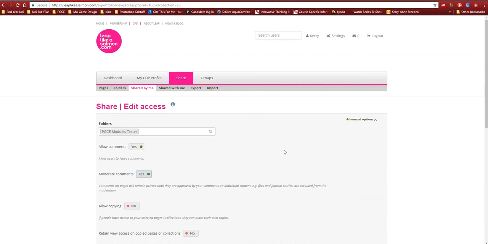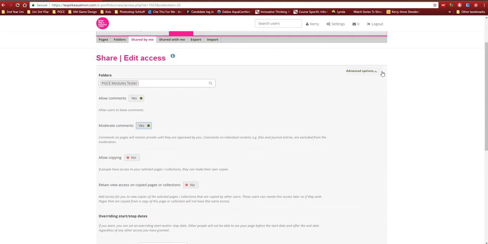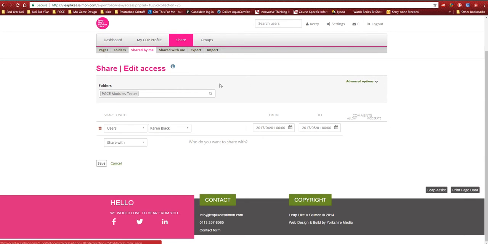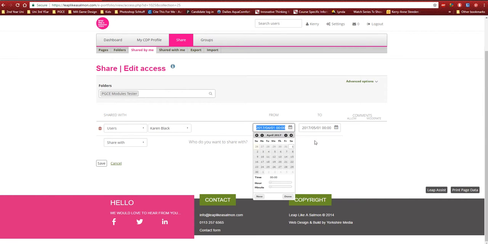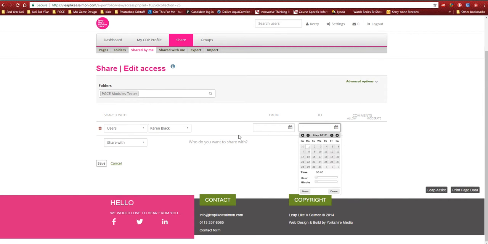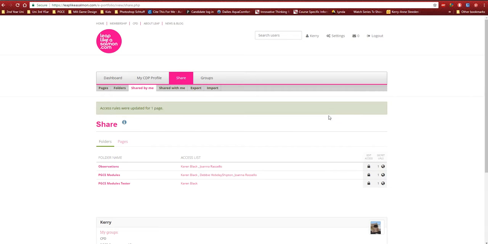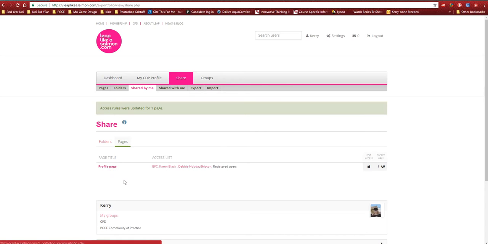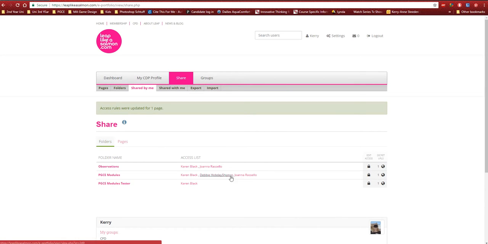So I am just going to minus the advanced options. I've got it for Karen Black. I'm just going to delete those. So I just highlighted them, pressed delete, and I'm going to save. So now you can see I've shared the whole folder with Karen Black, and it means I just don't have to go through separate pages and add access to each and every one. It's easy to do it just by folder.